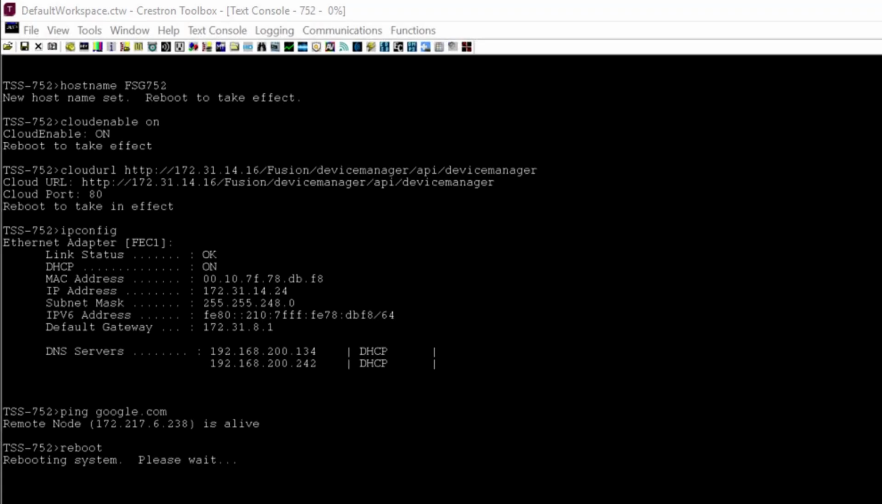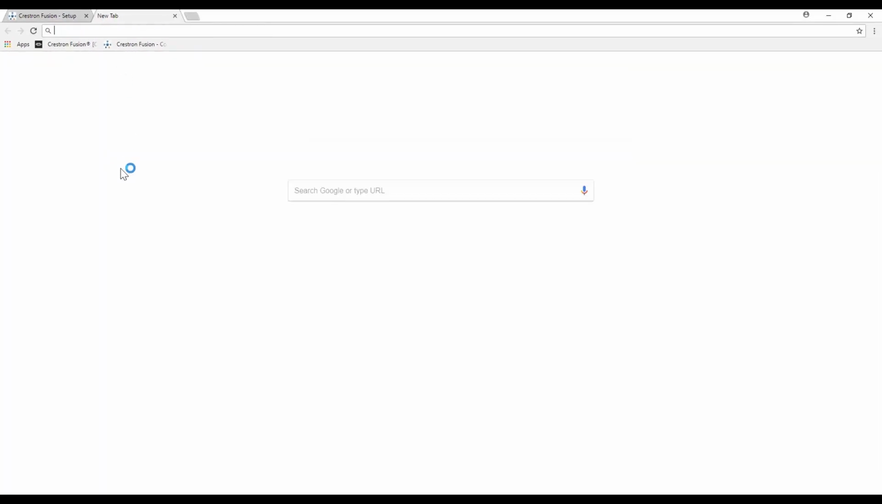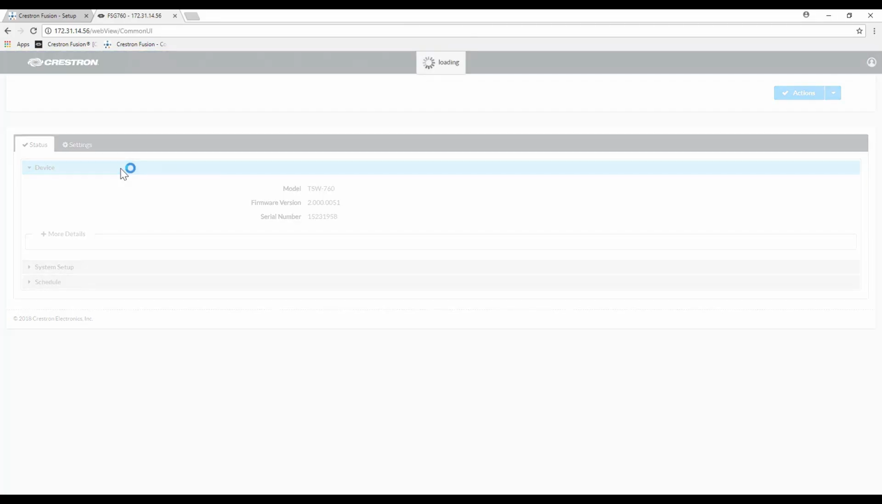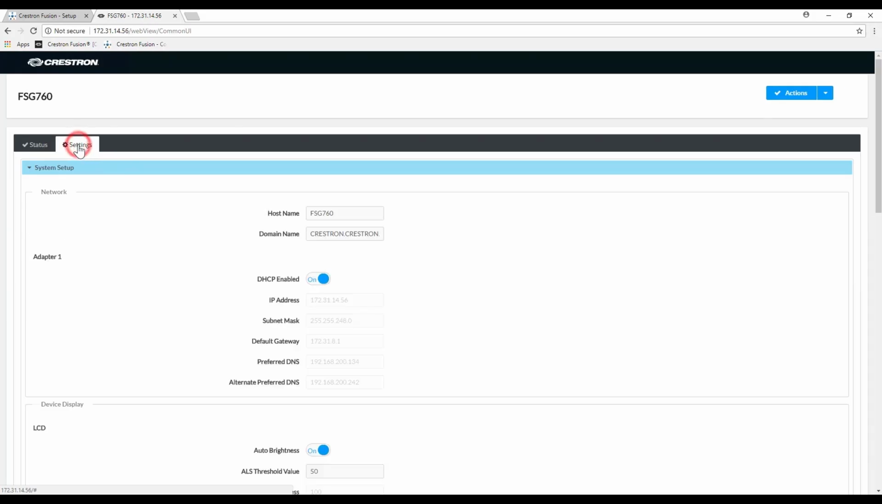If you have a newer touch panel, you can use the Crestron Toolbox method from before, but using a web browser is a lot simpler. To connect to the touch panel, enter the IP assigned to the touch panel in your web browser. From here, select the Settings tab at the top, then open the System Setup menu. Here, we can set the hostname for the device, and if we scroll down, you will find the Crestron Fusion and Cloud settings.